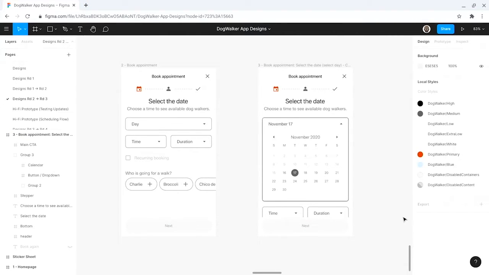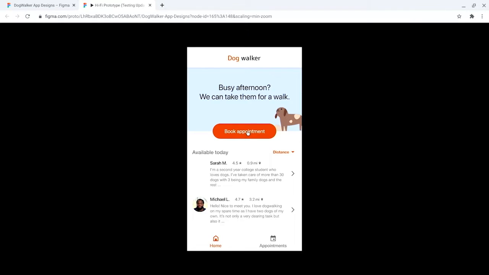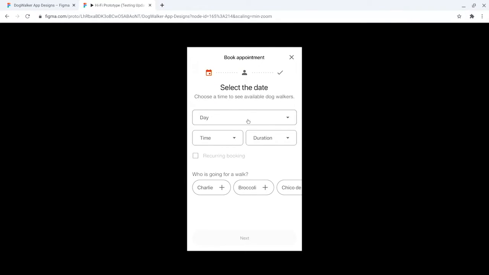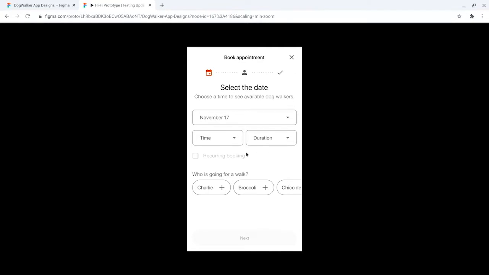Next, I need to move the other dropdowns underneath. When the day menu expands, the rest of the page under it will automatically be pushed down. Let's check out how this works in a prototype. I've already set it up for you, so let me switch over there. So, let's test it out. Perfect. It's working as intended.